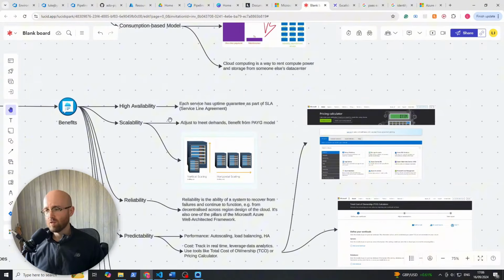High availability. Each service has an uptime guarantee as part of its SLA, which is a service level agreement. Basically, high availability means you want your services to be available as much as possible, highly available. That just simply means that you want people to be able to access them all the time. Each service within Azure has a minimum guaranteed amount that it will be available, and most of the time it's like 99.9999% of the time, which is a lot of the time.